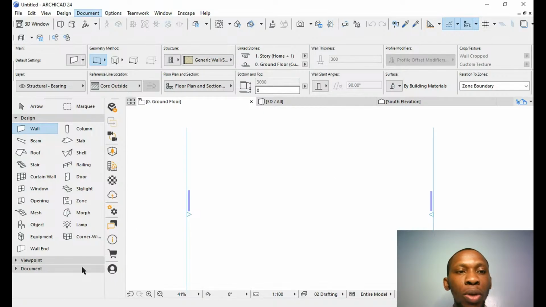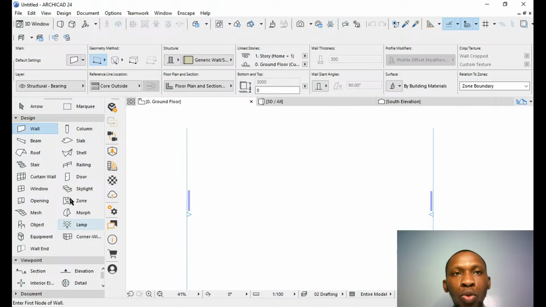Right. So there's a place where you can come here and then select dimension to begin to select the dimension layers where you want to work on this toolbar, right?